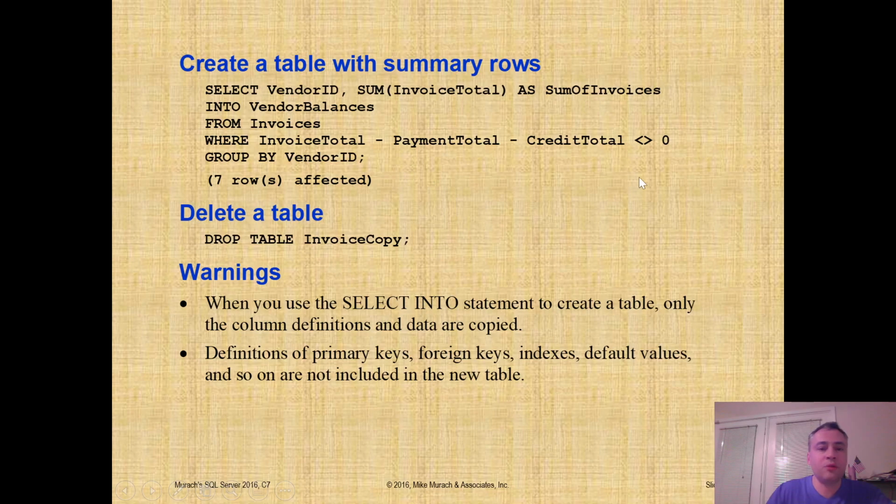Now we can create a table with summary rows, because in this kind of select into statement we can still use group by. So this query is grouping by vendor ID, which means that for every distinct vendor ID, we're computing the sum of invoice total and calling it sum of invoices. And before that, we're filtering on choosing only the balance dues not equal to 0.